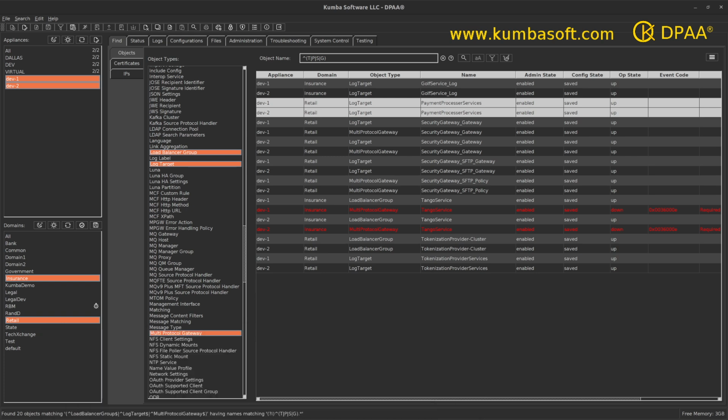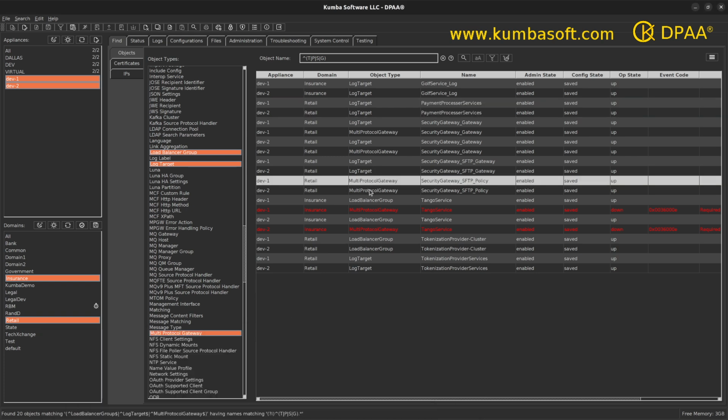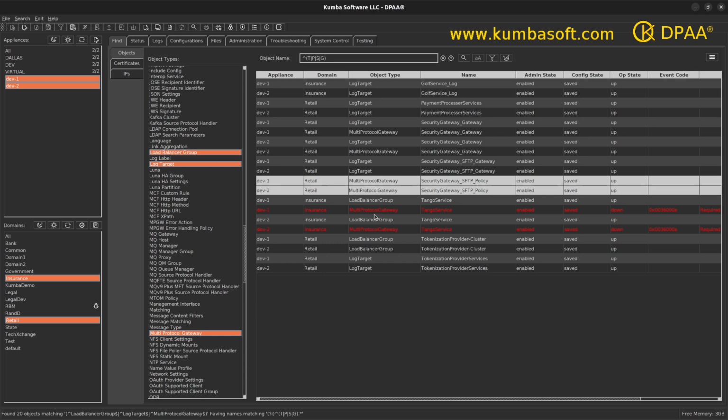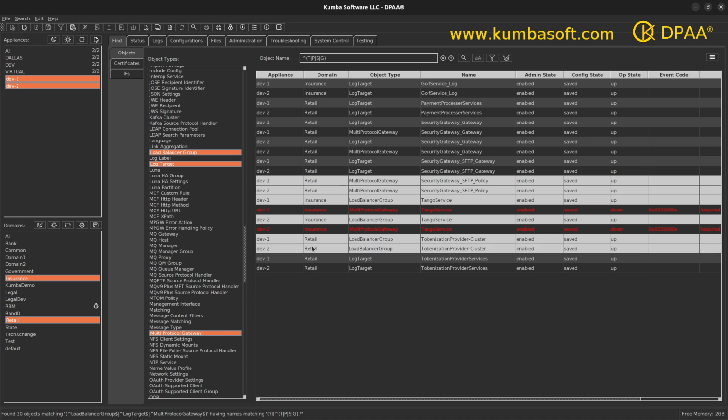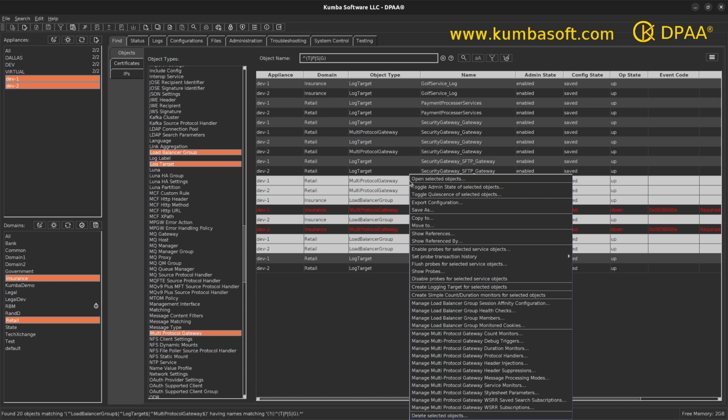We're going to show you another example of exporting. In this case, I'm going to select a couple of multi-protocol gateways from this domain, and I'm going to select a couple of load balancer groups from this other domain. Again, multiple appliances, now multiple domains and multiple object types. And in fact, I'm going to go ahead and also select this load balancer group from the retail domain of these appliances. So we've got quite a number of objects that we're going to be exporting. I can also invoke the menu by a right mouse click, and then I can select Export Configuration.